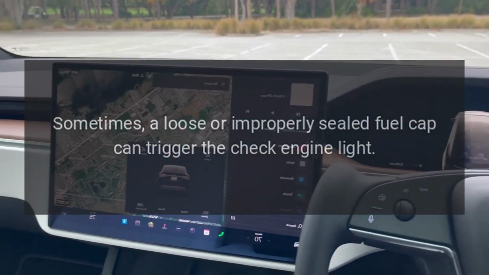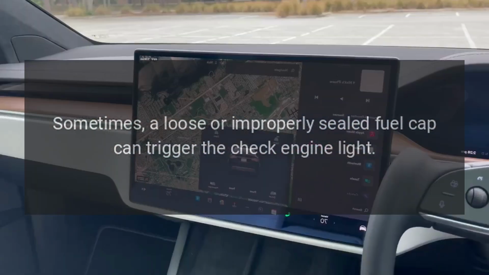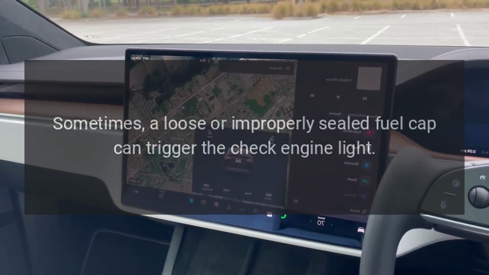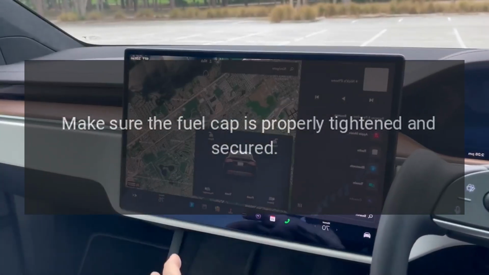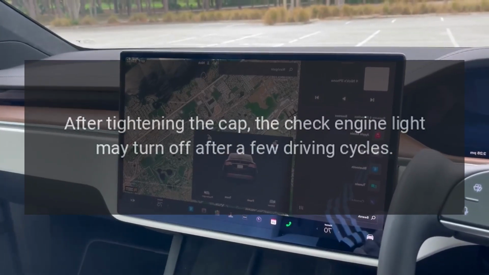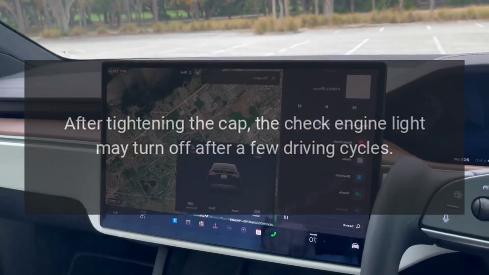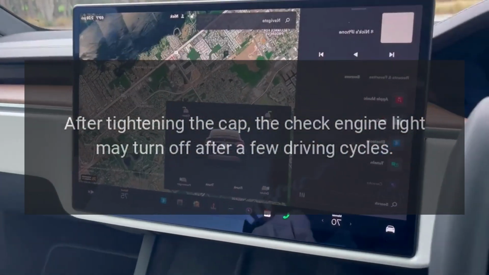2. Check fuel cap. Sometimes, a loose or improperly sealed fuel cap can trigger the check engine light. Make sure the fuel cap is properly tightened and secured. After tightening the cap, the check engine light may turn off after a few driving cycles.